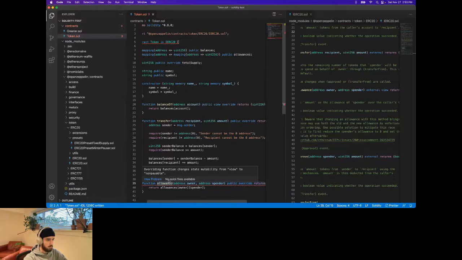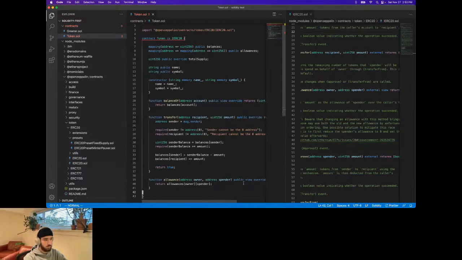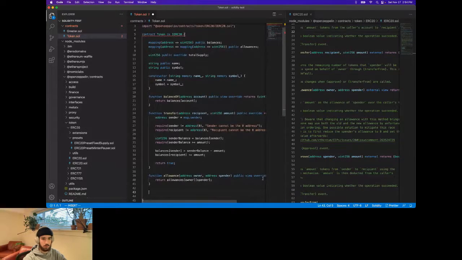Getting an error, view to non-payable. Oh, we also want to make this a view because it shouldn't cost anybody to call this function. Cool. Now let's create the approve function. After that, we just have the transfer from, and then we're going to do a little bit of refactoring.